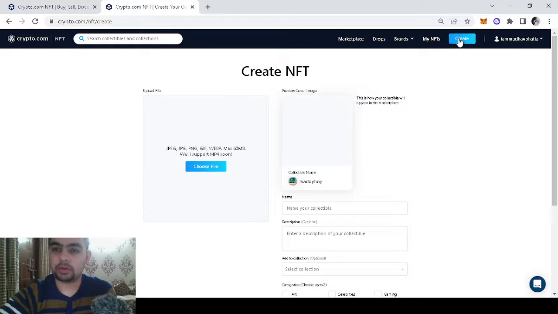I'll just click the create option. Hope it works. Oh, it's open. Create option. You're just going to choose a file. I'm going to look for which file. This is all on my camera. Maybe this was the one I'm going to put.